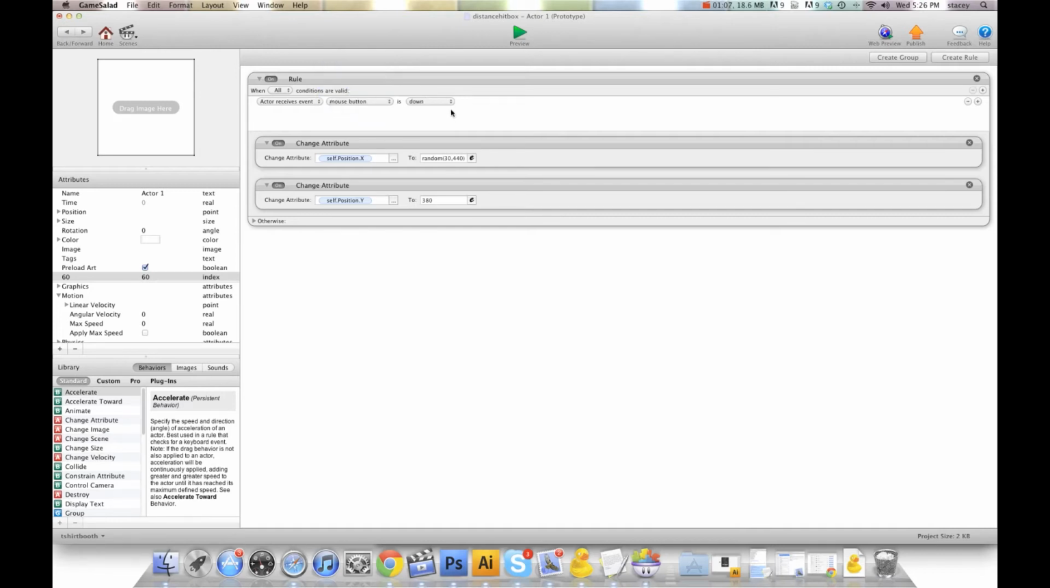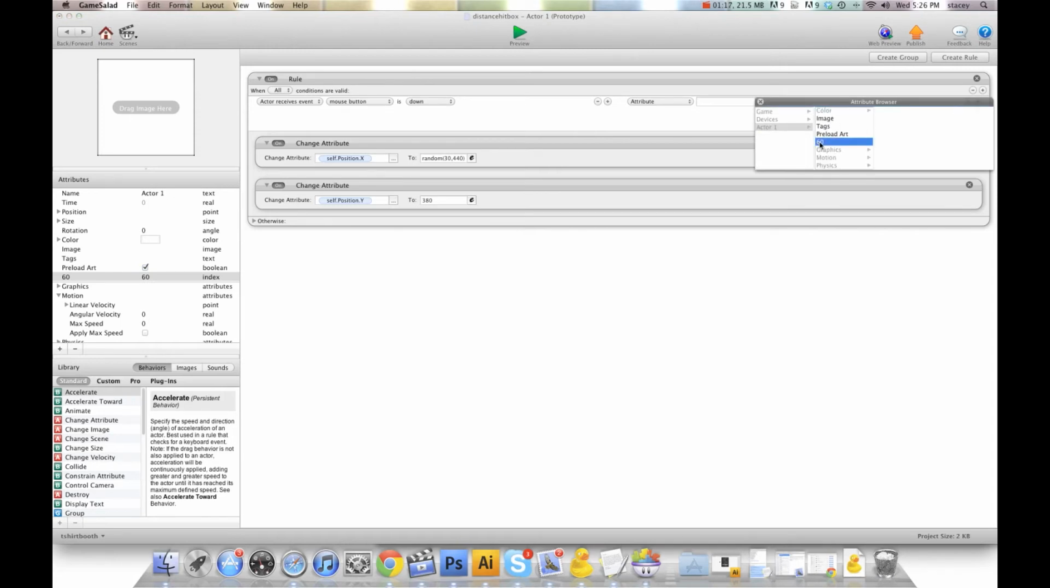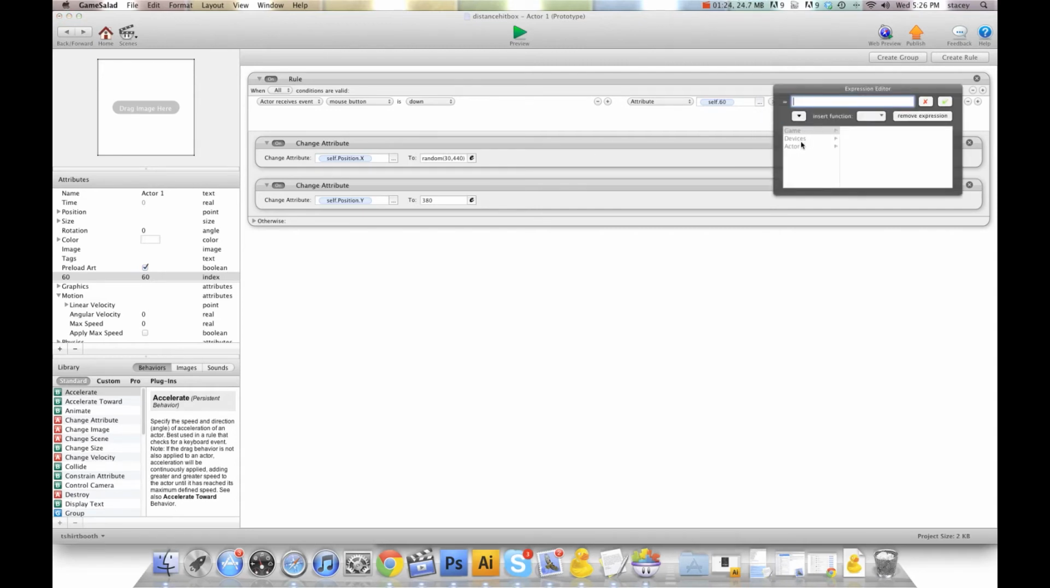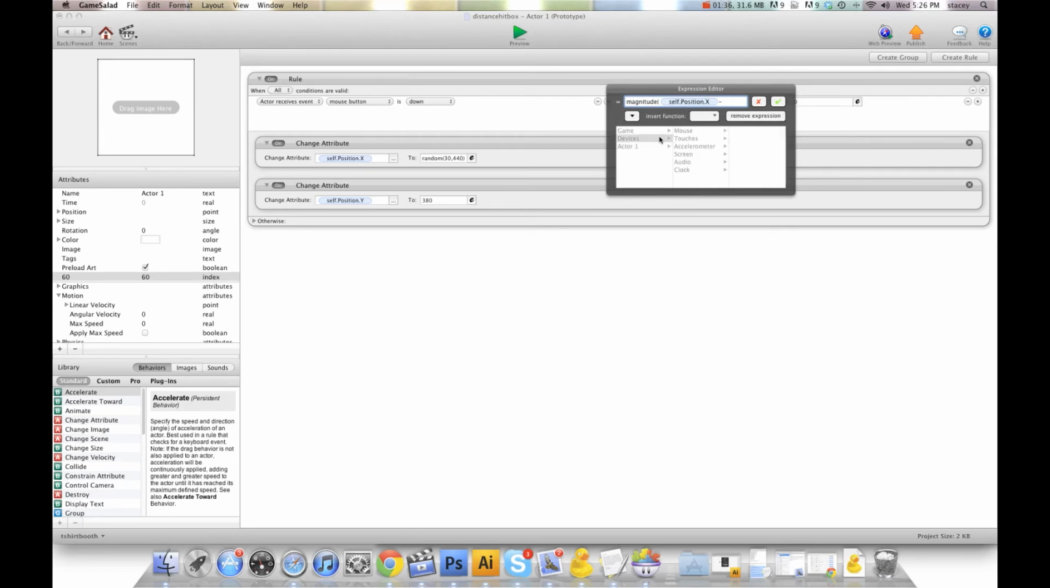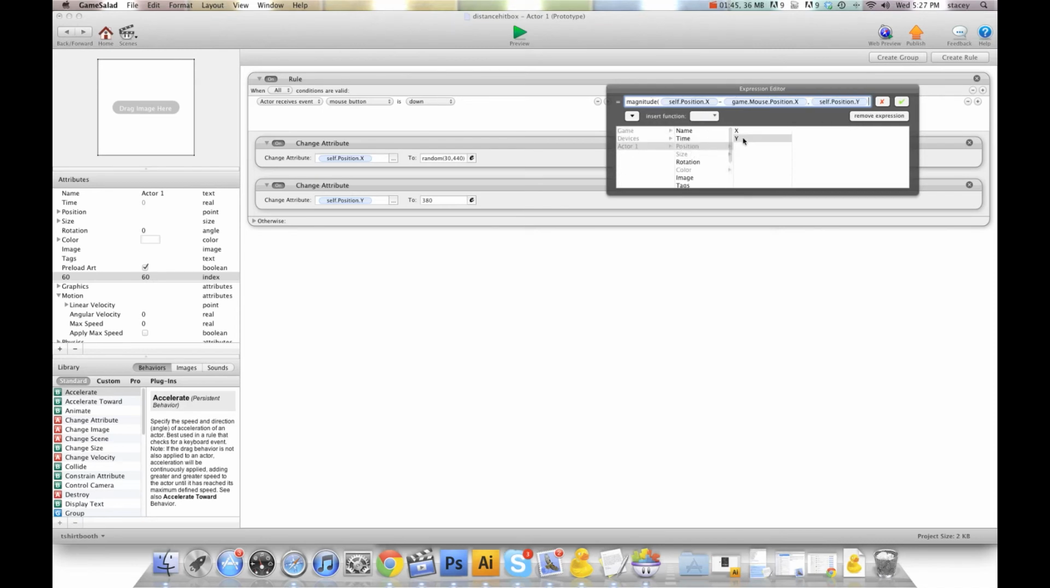mouse button is down, and then we're going to hit a new rule here, and we're going to say if attribute self 60, and that's that new attribute we made over here, is greater than, and we'll go here magnitude. And I'll go to the first bracket, and we're going to do self position x minus device mouse position x comma self position y minus device mouse position y close bracket.